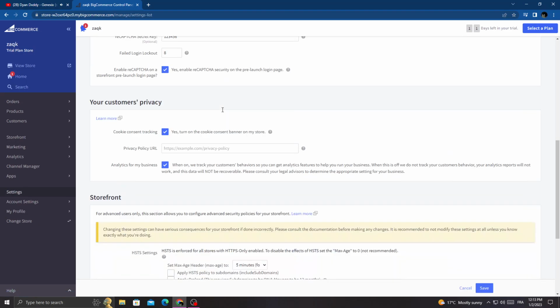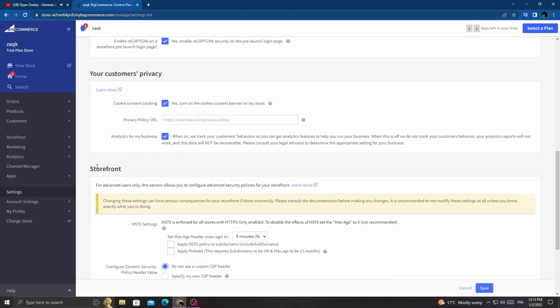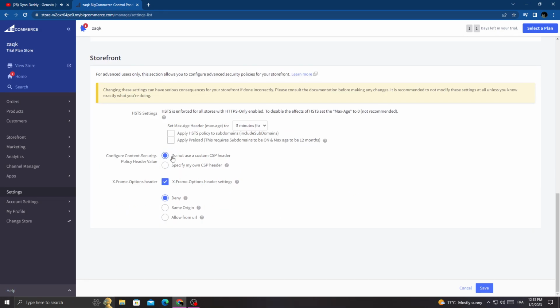Now scroll down, and here you will find storefront, and that's it. Manage here anything you want, and then just go back. It will be saved. Just click save and it will be saved.